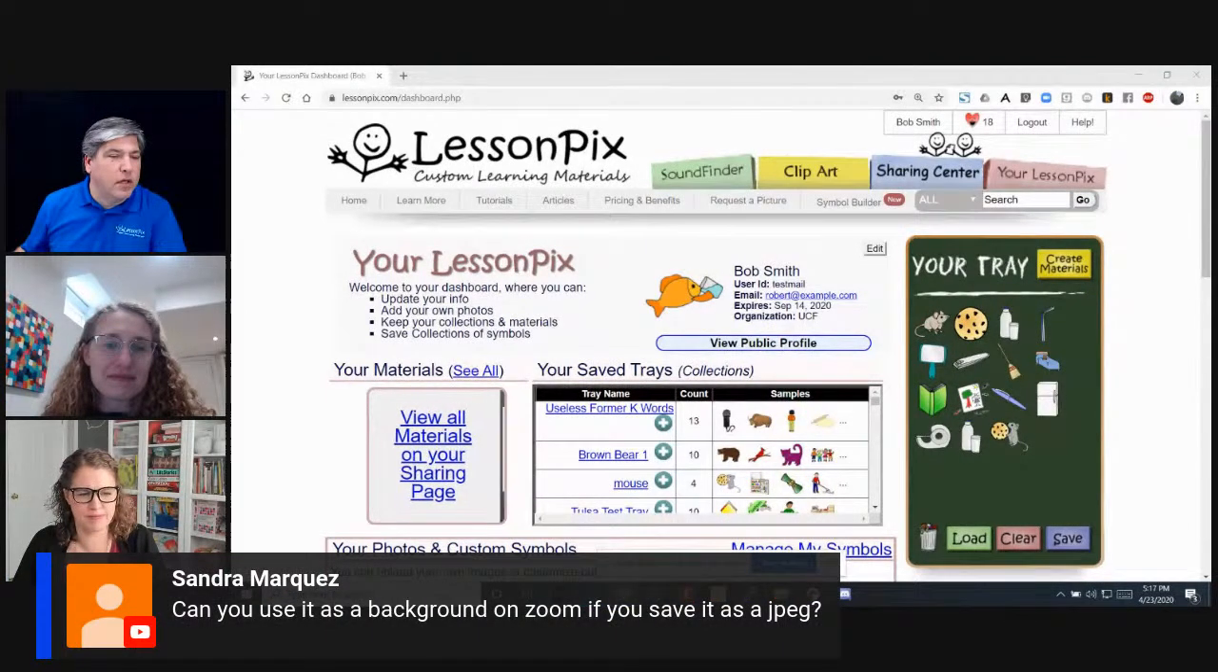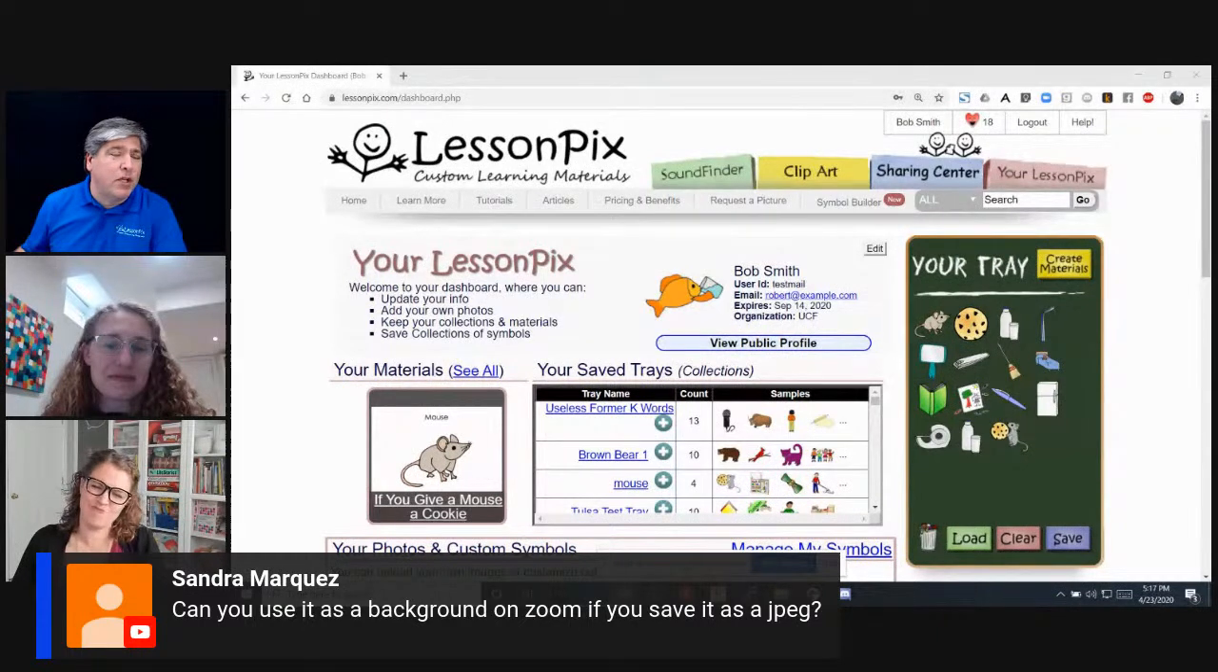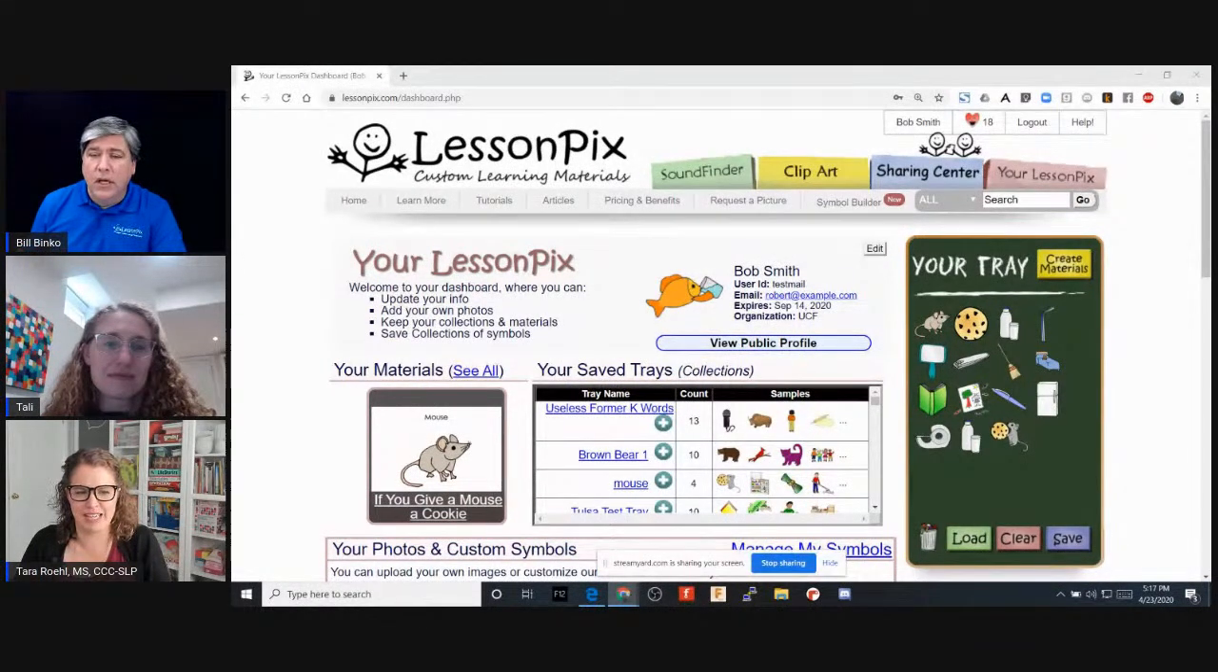Can you use it as a background on Zoom if you save it as a JPEG? You can. If you do that, it will definitely not have any transparency, and to be honest, PNGs look better, so use PNGs. Yeah, the JPEGs often will get pixelated when blown up that big.